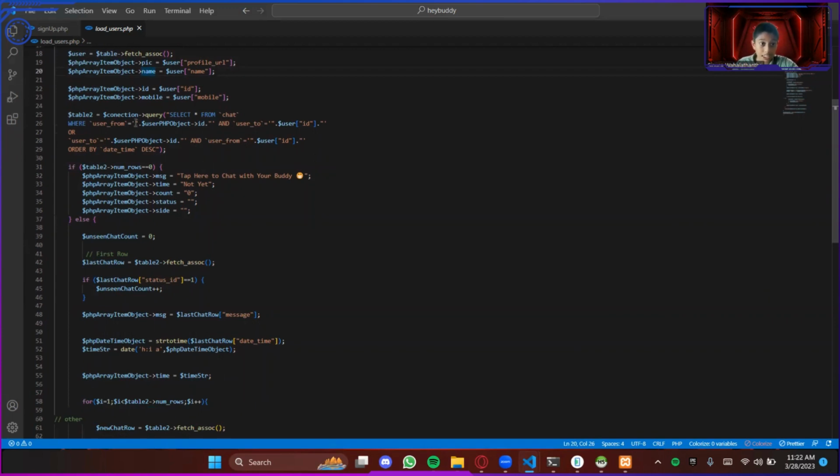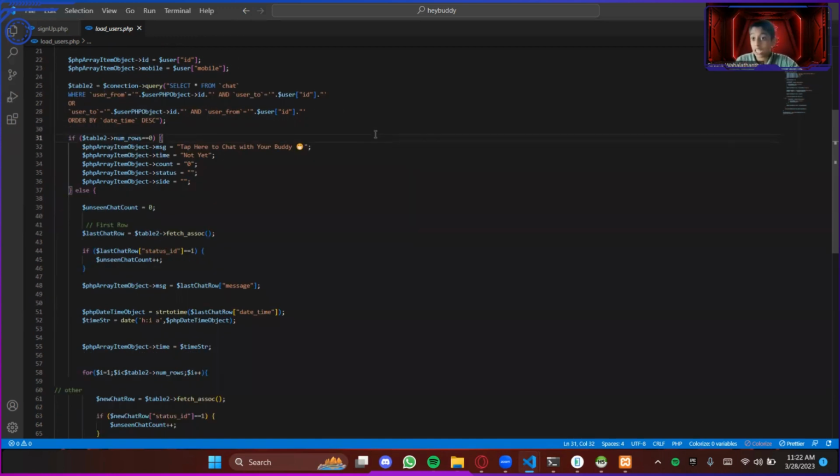Next, I have given to the $table $connection query, select all from chat where the user from is the user's PHP object ID. And next, I have given user 2 for the user's ID. So user is the database user. If I have sent a value to him as a chat, it should show like that. Next, over here you can see if the $table num rows equals 0, and there are no chats going on, I need to show it as tap to create chat with your buddy. And for that time, it should show as not yet. So I will show you.